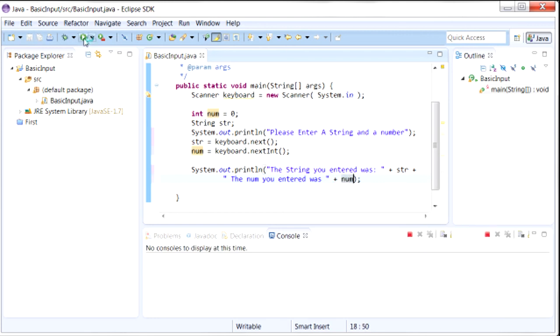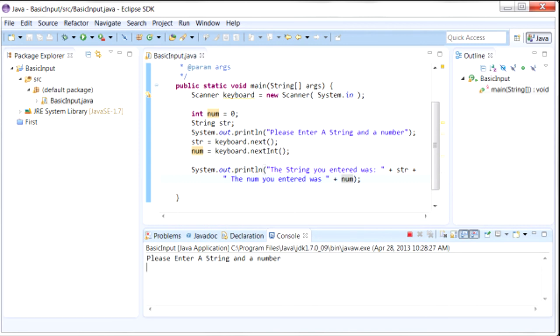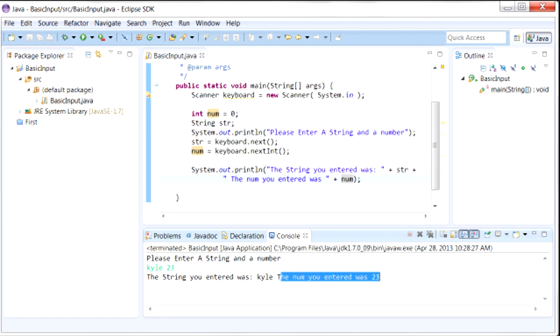Let's see what that does. Enter a string and a number. So we'll enter Kyle 23. The string you entered was Kyle. The num you entered was 23. Cool, eh?